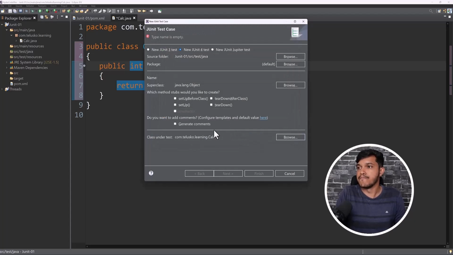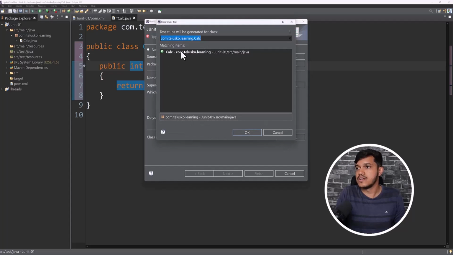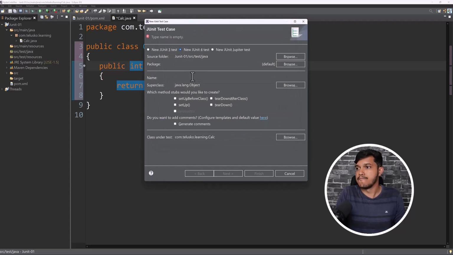I'll say okay. Let me just choose Calci, no problem. Browse it and okay. Give the name as CalciTest, and the package must be the same as the one you have given there. The other, easier way to do that is by using the Eclipse IDE. I'm creating the test manually, but usually we don't do that. We have an IDE which will help us to create the test.